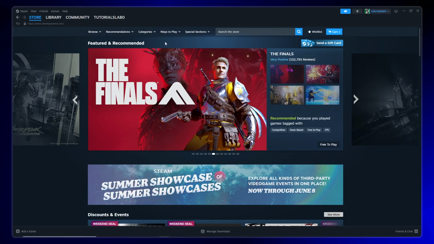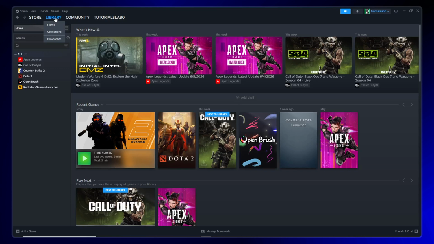First, open your Steam app and log in with your credentials. Once you're logged in, direct your attention to the upper left corner of the screen where you'll see the library option. Click on it to access all your installed games. This is where you manage everything related to your game downloads and installations.